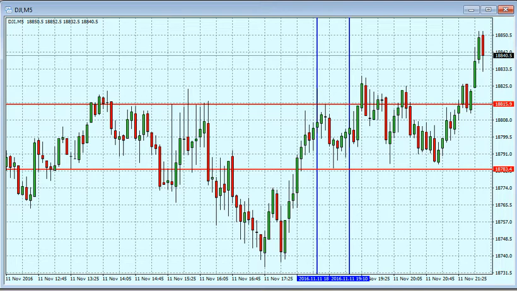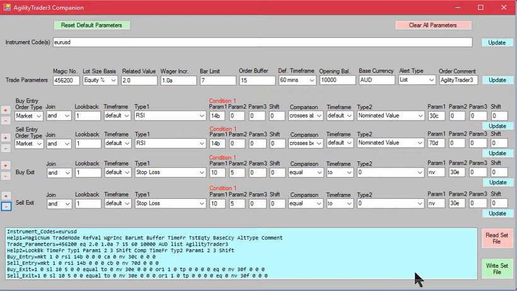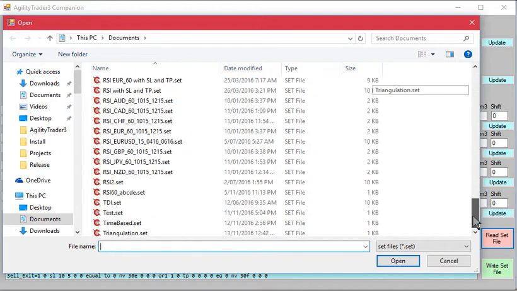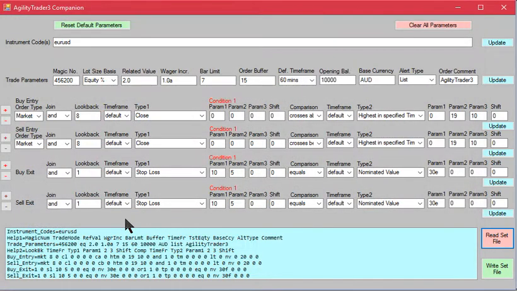So I'm going to go back to the companion program now. I'm going to read in a set file based on what we've just been talking about, and this is called time-based set. Now, the first thing to notice in this particular one is that we're referencing the close price, and we're looking for the close price to cross that boundary. So what we have here is the close price crossing, and type 2 is the highest specified in the time range. And what we're looking at there is a parameter 2 of 19 and a parameter 3 of 10, and that represents 19:10 MetaTrader time.